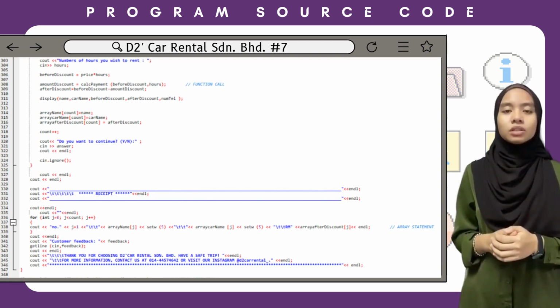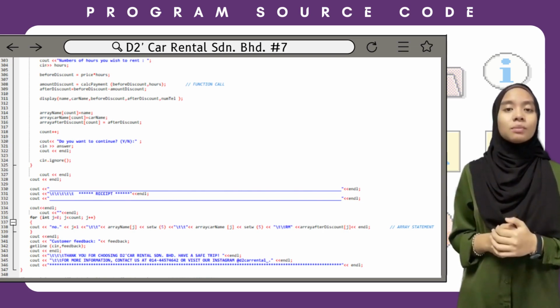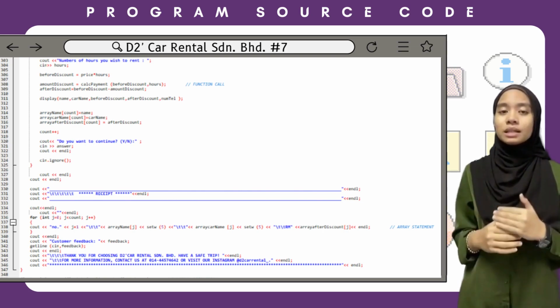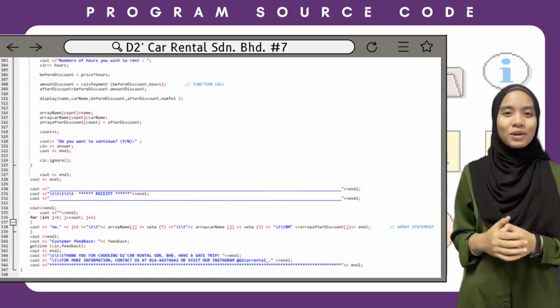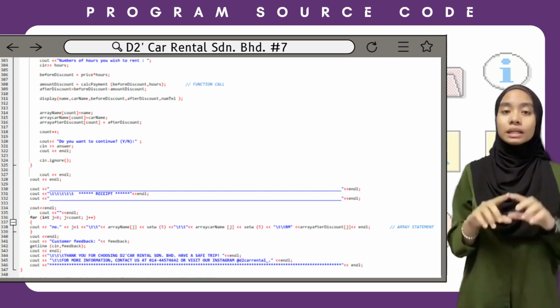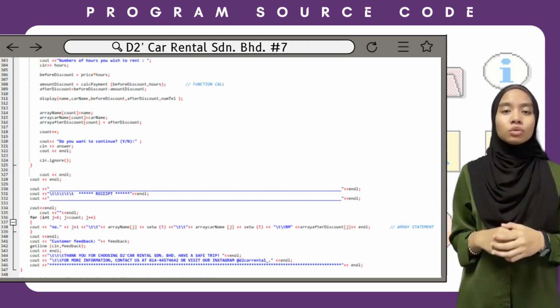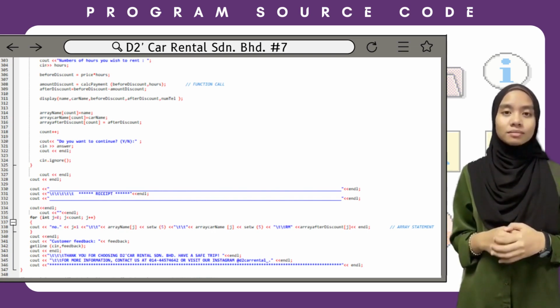Where the program will execute, "Do you want to continue, yes or no?" If the user inputs n, the program will end, followed by the receipt. For the receipt part, we have used an array to display the number of customers, name of customer, type of car, and the price after discount in a line. Besides, the customer needs to insert their feedback, then the program stops with the advertisement at the end.